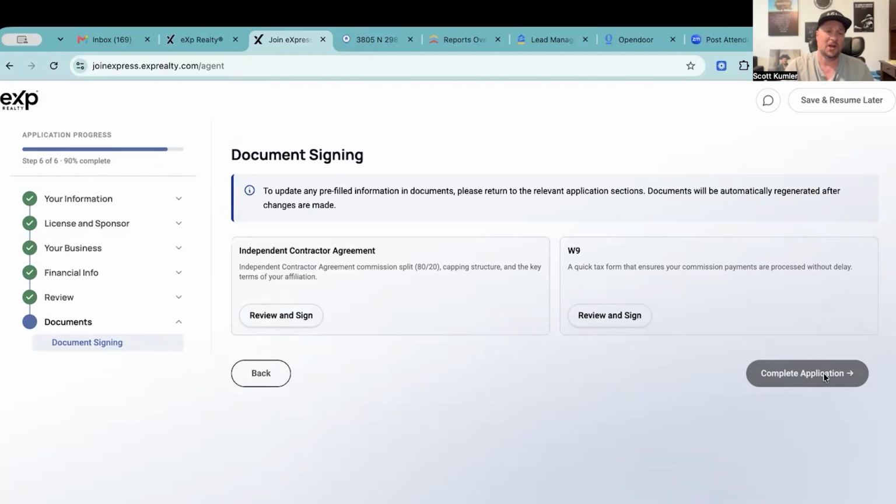And then once eXp actually reviews your application and they approve it, now if there's anything like any mistakes that they see on the application, then they're probably going to email you some addendums to fix things. Like, for example, let's say there's a mistake on the W-9 or something like that. So they're going to review it to make sure there's no mistakes. If there's mistakes, then you'll be getting contacted via email, letting you know there's a couple things that need to be fixed.